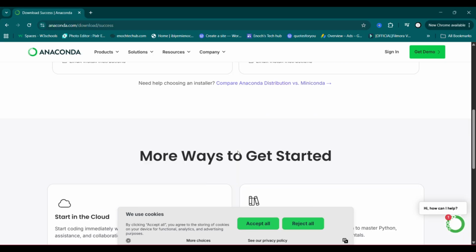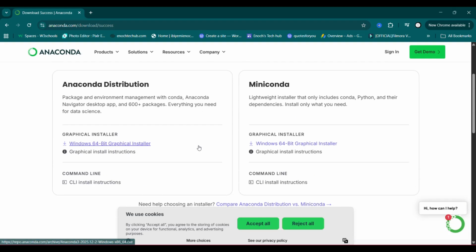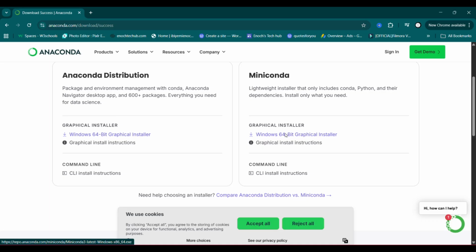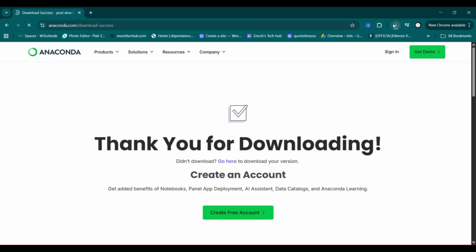Here's the key part. Pay attention. You'll see three options: Windows, Mac, Linux. We're on Windows, so click that. Now, look closely. There are two installers, Graphical Installer and Anaconda. Don't get confused. We want the Graphical Installer. This is the full version. Anaconda? Lightweight. Yes, but missing a lot.